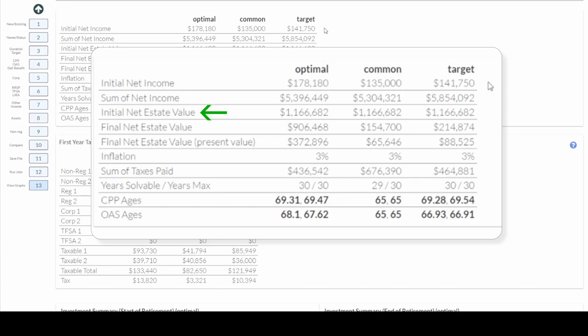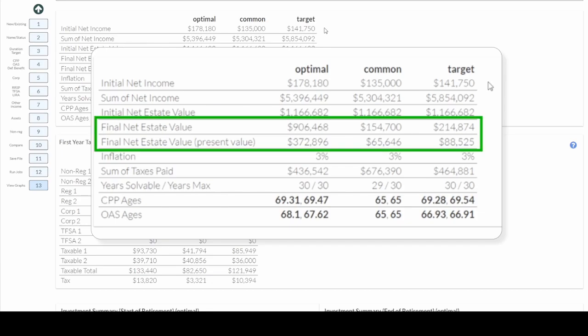The initial net estate value is the retiree's assets at retirement, including spousal assets. Of note is the differences in the final net estate value between the different plans. This is the value of the estate after taxes at the end of retirement. Two values are provided. There is the future value, based on a 3% inflation over 30 years, and the present value, which is the amount in today's dollars.